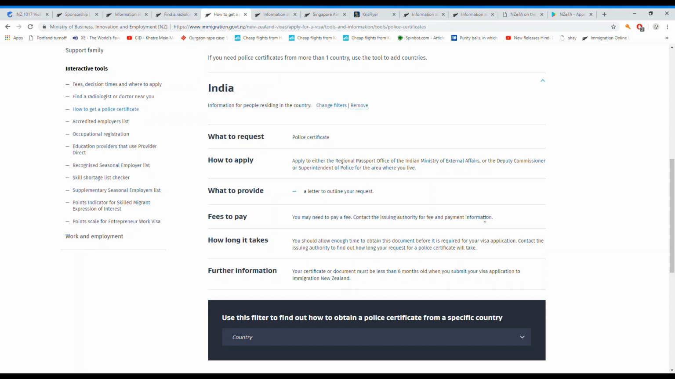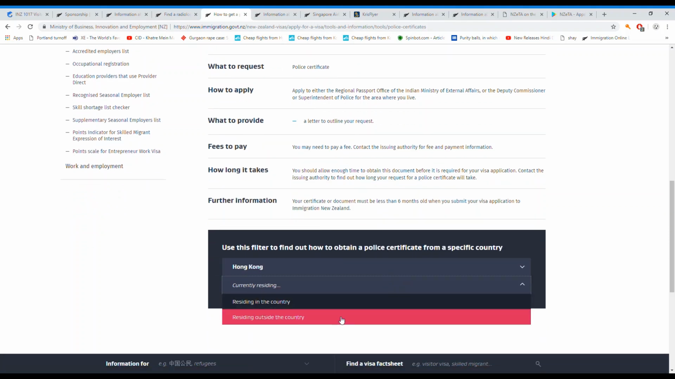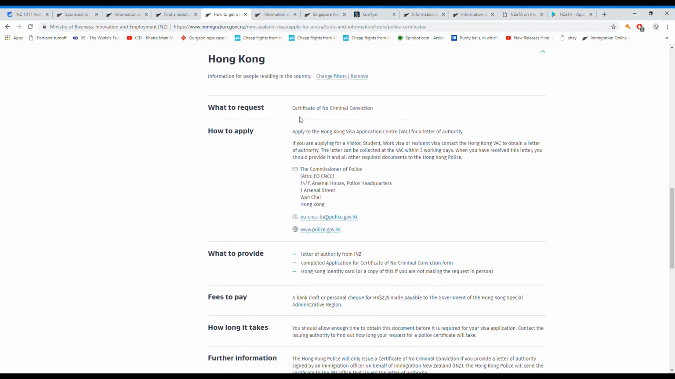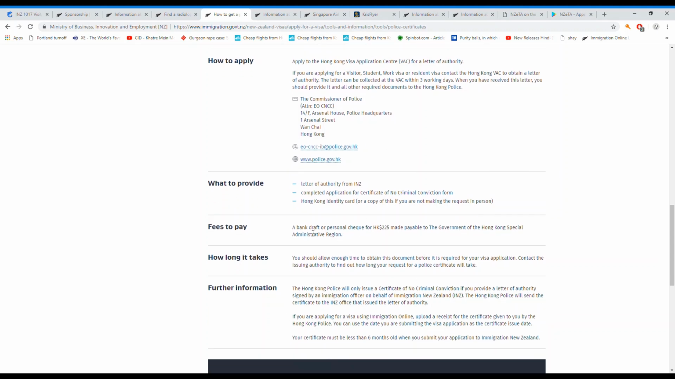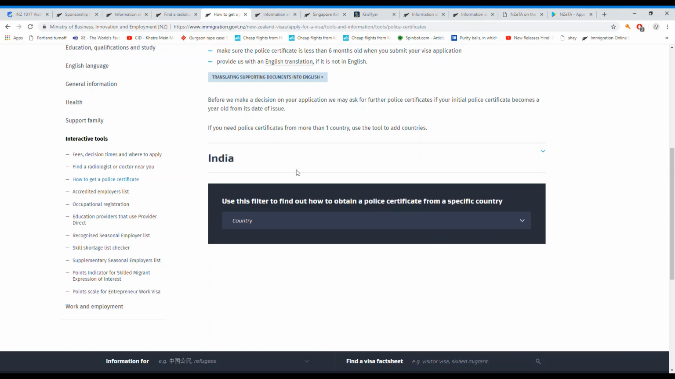But you can search any country where you want to live. So if I select Hong Kong and I'm residing inside the country, apply to the Hong Kong VAC, and they will deal with it. What you need to pay, you have to make a bank draft of 225 Hong Kong dollars. You can select any country, whichever you like. I'm just giving you an example over here. I'll give you the link in the description, so you can select your own country and see where you need to go and apply.